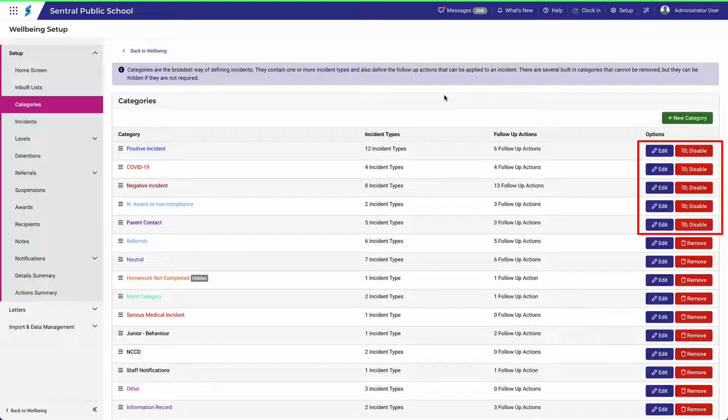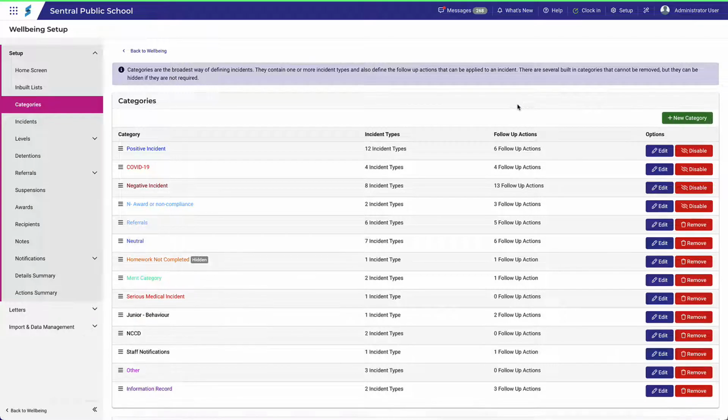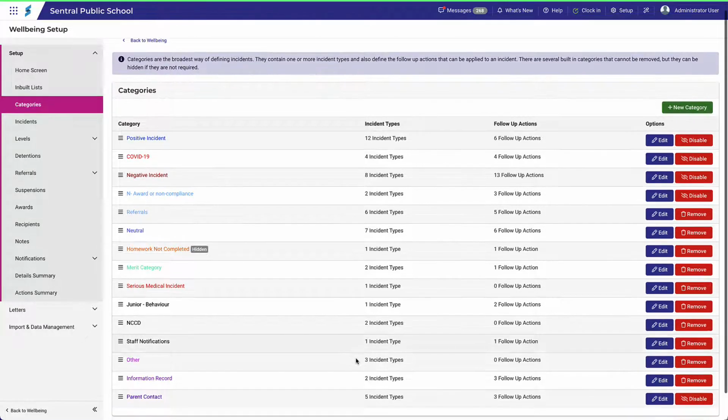Notice here from this list that these five categories can be hidden, whereas the others can be removed completely. When you disable a category, it moves to the Hidden Categories section below. To restore the category, simply click Show and then reorder the category as needed.